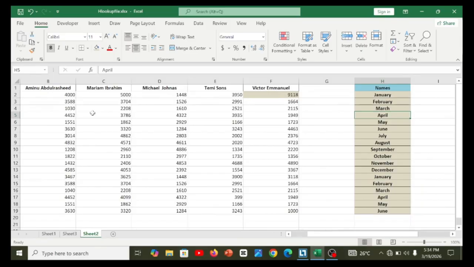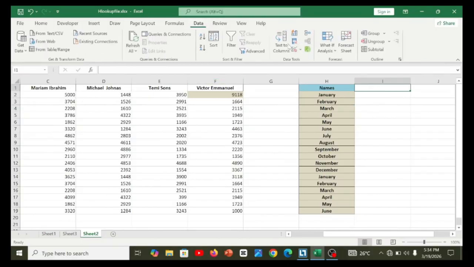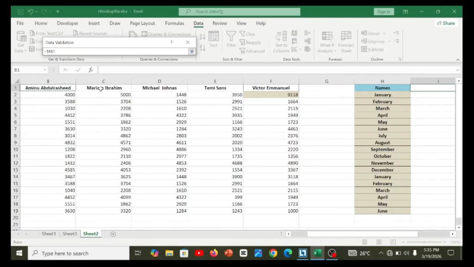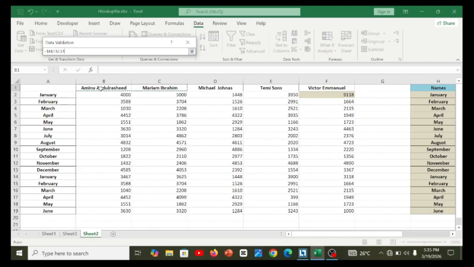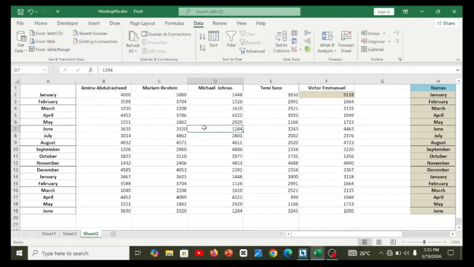To make this interactive, I will use a data validation rule. I'll go to my Data ribbon, select Data Validation, then select List. Then we select the source, which is the range. I'll select all the salespersons: hold Shift, then move with your right arrow key. Then press Enter, and click OK. It works.